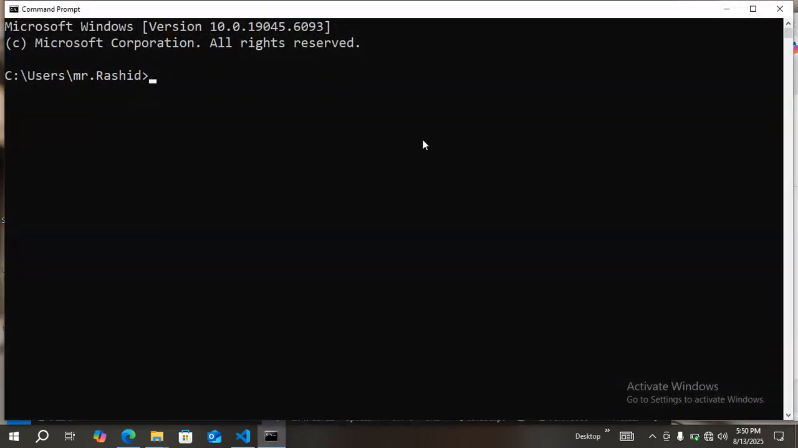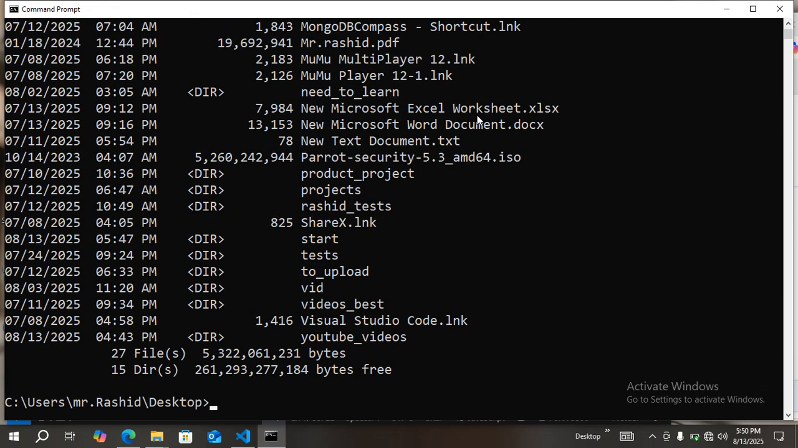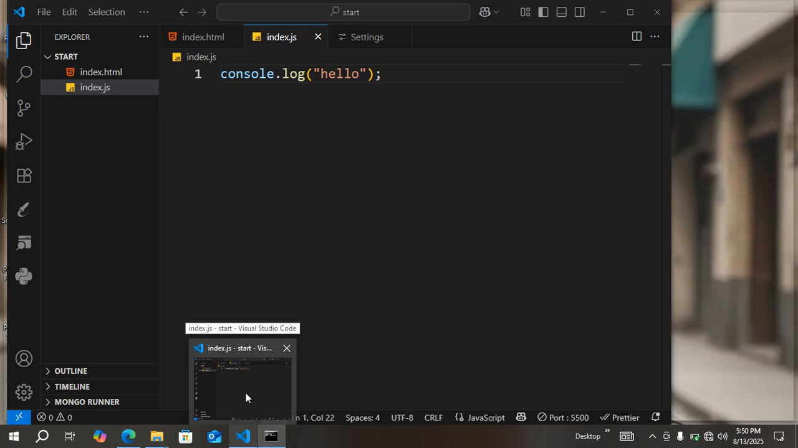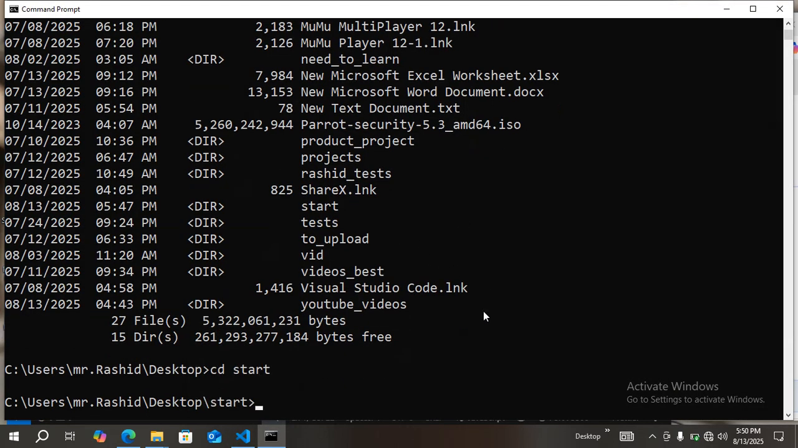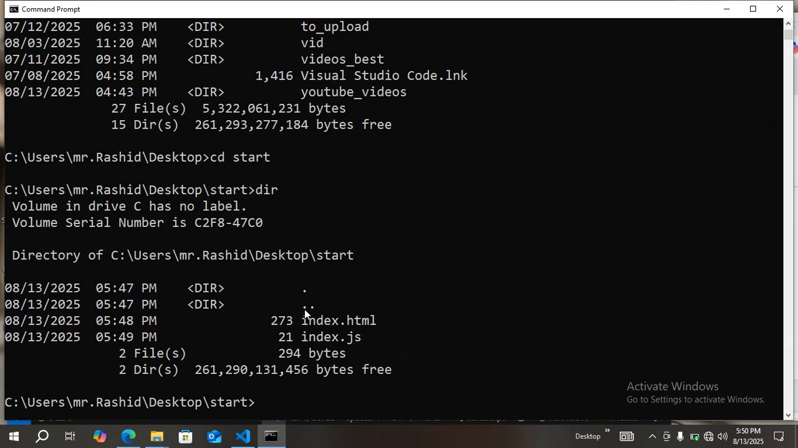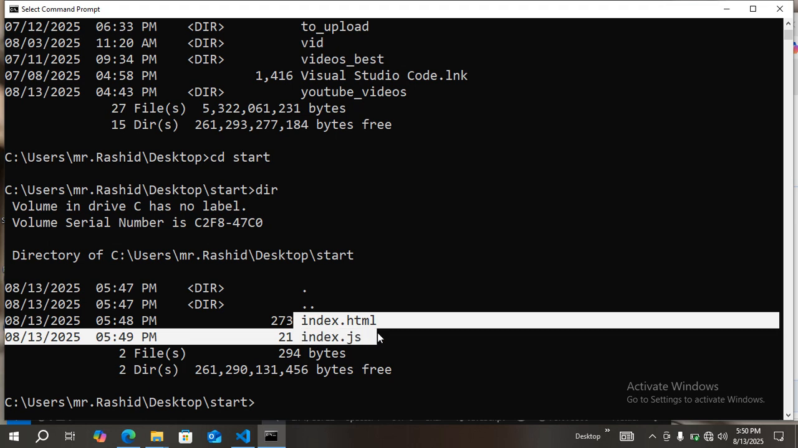So cmd. Let me navigate to where my file is. It is in the desktop directory. I have a lot of directories. Here we have start, so cd start. We are there, in the directories. Then our file is here, right here.